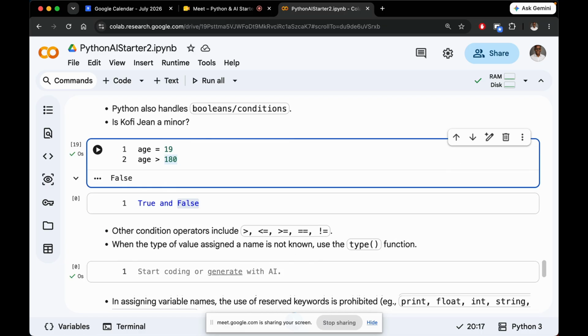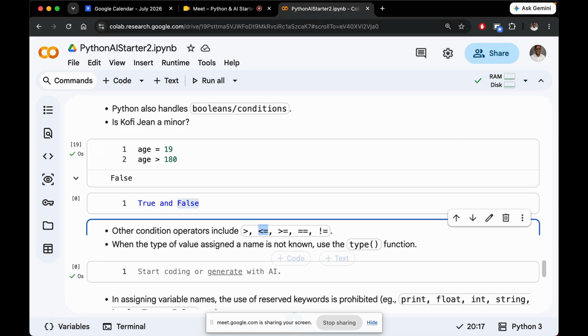The character that we have here is what we call a conditional operator, and there are other conditional operators. As well as greater than, we also have less than, greater than or equal to, less than or equal to, or not equal to. These are mostly the common ones that we'll be using throughout.